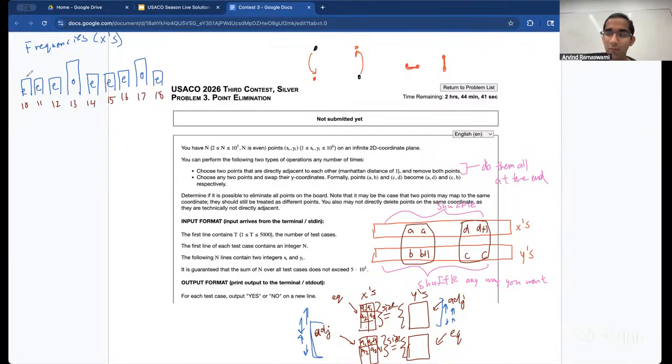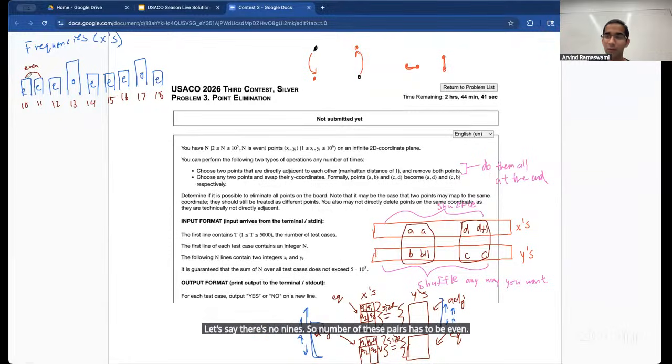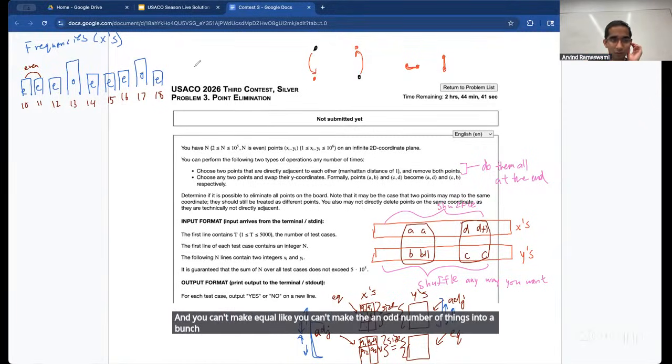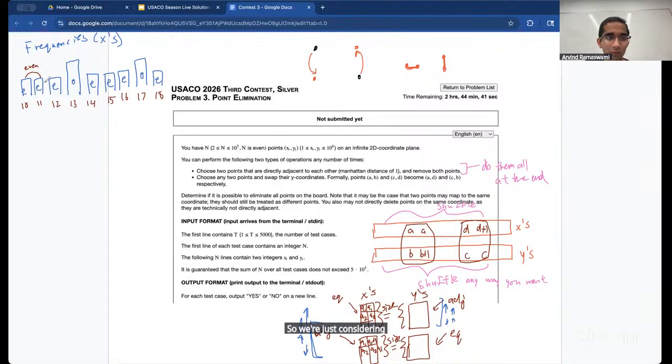Basically, consider the number of adjacent pairs that include the 10; let's say there's no nines. So the number of these pairs has to be even. Because if it's odd, then there will be an odd number left, and you can't make an odd number of things into a bunch of equal pairs. That just won't work, right? So we're just considering the number of adjacent pairs. So there's an even number from here, an even number from here.